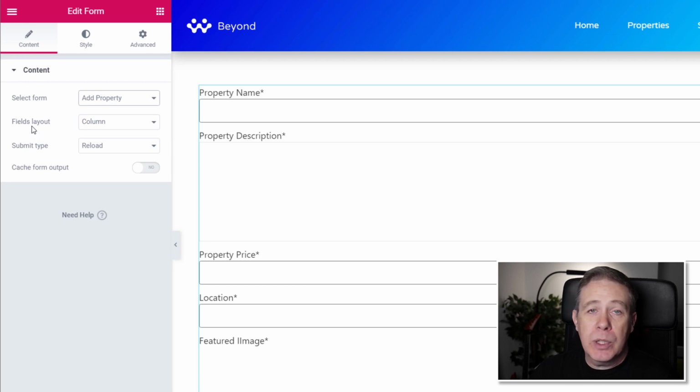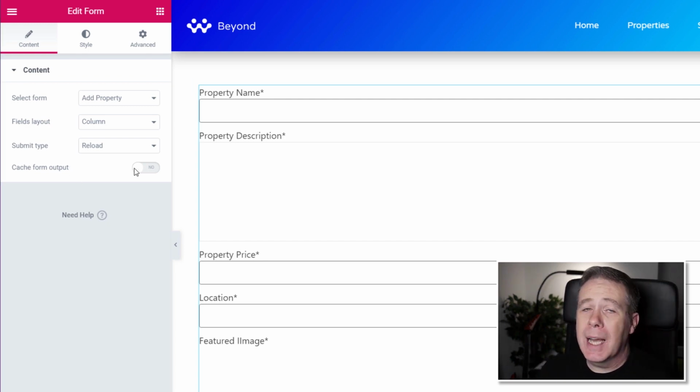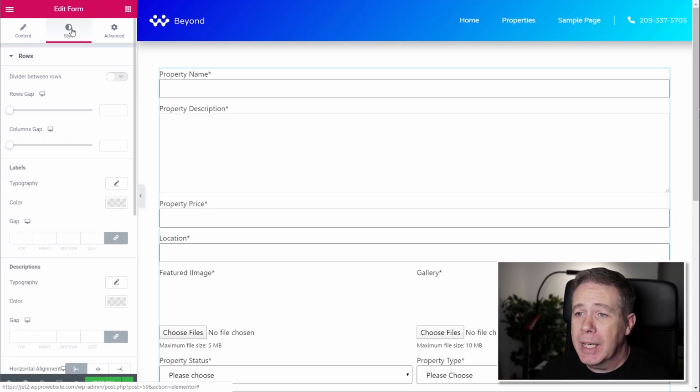And you can then say what kind of layout you want. You've got options for column and row. It's up to you how you want to set those out. We've also got the submit type. We've got reload, or we've got Ajax, so you can choose which is your preferred option from those two. And the final option we have is whether we want to cache the form output. Again, up to you if you want to use that. We can obviously come in and style things and set all the various different things up.